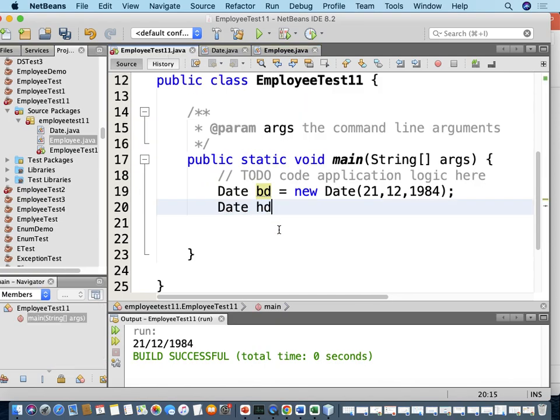So, hiring date, new Date. When is the hiring date? Let's say, when was my hiring date? It was 16 August 2021 or 2022? When I came here? 2021. Okay, so this is the hiring date. So I create birth date and hiring date.